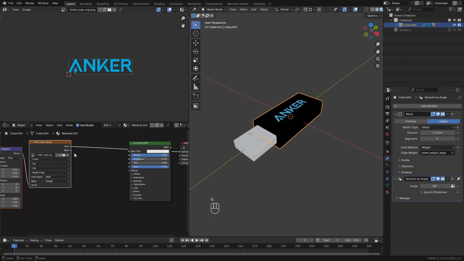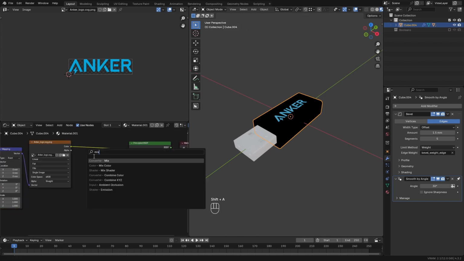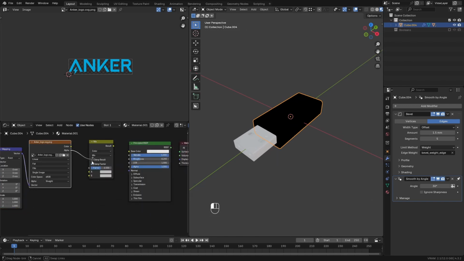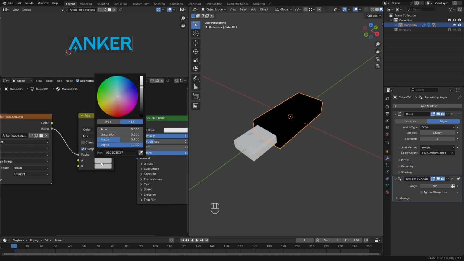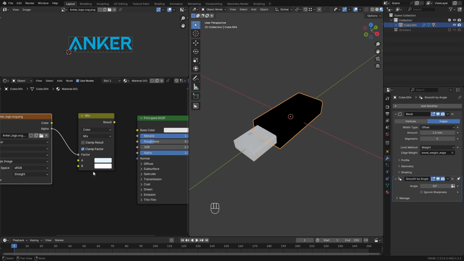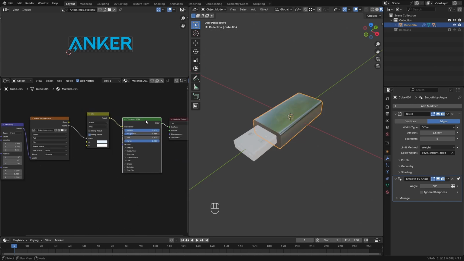Next, add in a mix color node. Use the alpha from the image and plug that into the factor of the mix node. Change the A value to white and then drag it slightly towards the blue a little bit and change the B value to pure white. Then plug this mix node into the base color of the principal BSDF node and preview the principal BSDF node.